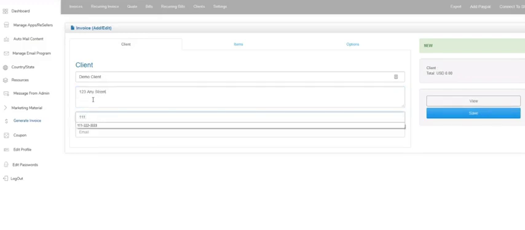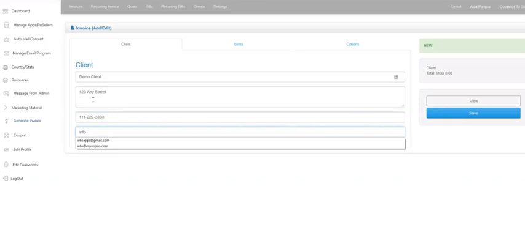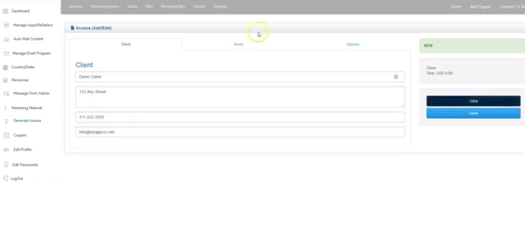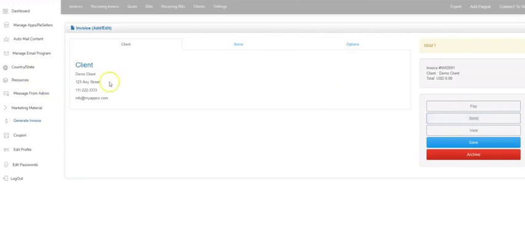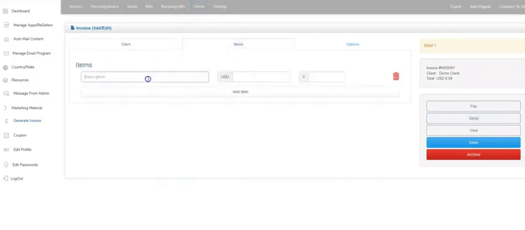Contact number 1. Here we go. Email info@myappco.com. I hit the save button. Now this will become a client in your client list over here. Okay, I can go to the items and I can start typing things, custom mobile app, whatever your things are.